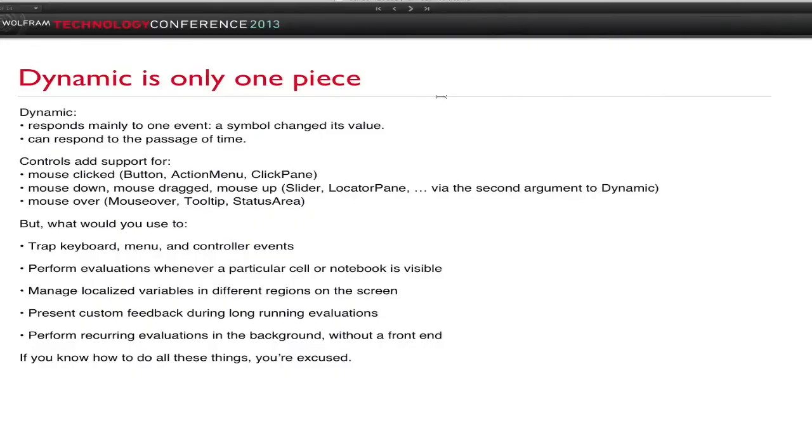Okay, so Dynamic is this wonderful thing that we've had since version 6, where you have variable-based updating, you have a little bit of time-based updating. Then we have a set of controls. First we had buttons, starting in version 3, which supported mouse clicks. Starting in version 6, we had things that support mouse down, mouse drag, sliders, pop-up menus, locators. We had a little bit of support for mouse over, including things like tooltip and status area.